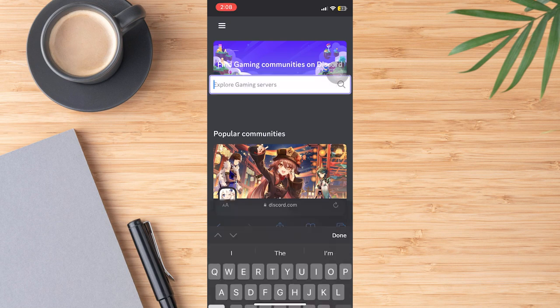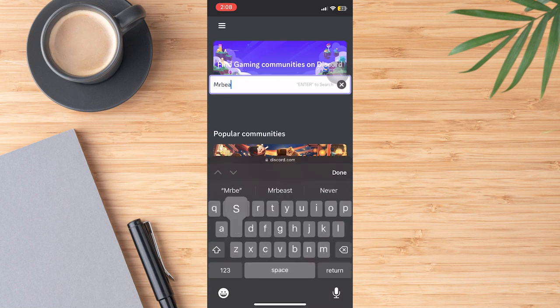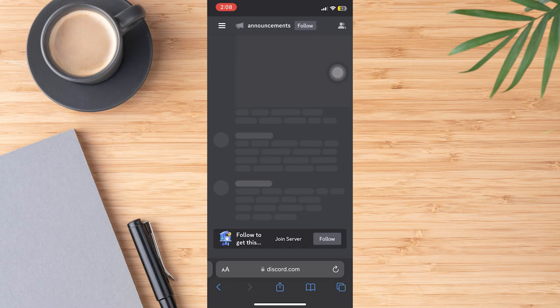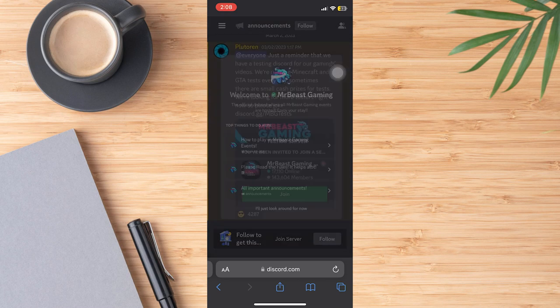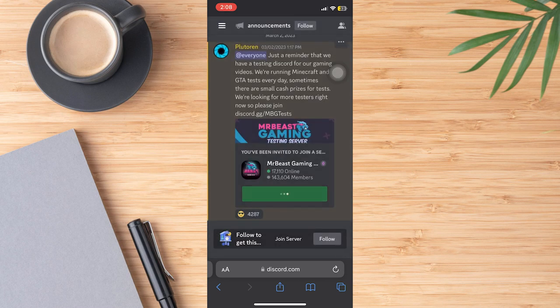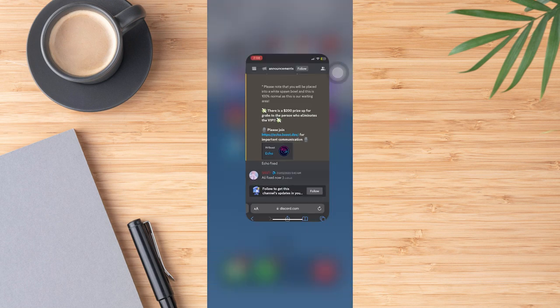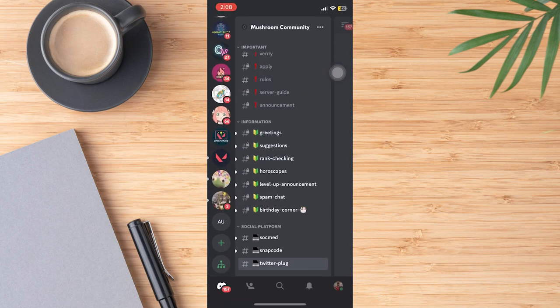Once you find a server that you want to join, tap join at the top. Now, here's where everything comes back into place and works as it should. Once you've joined the server, close your web browser. Now, open the Discord app again and you'll see the server that you just joined is in here and works as it should.